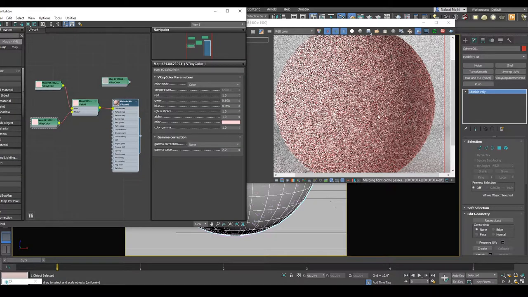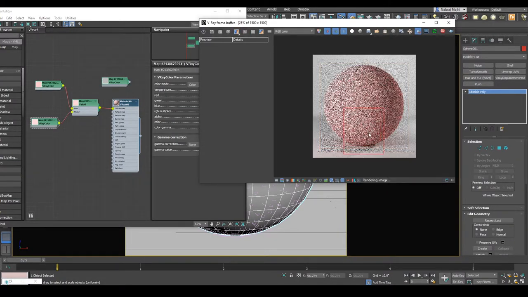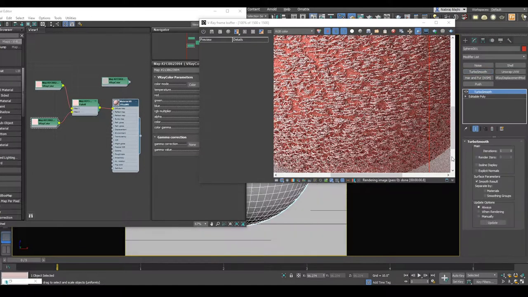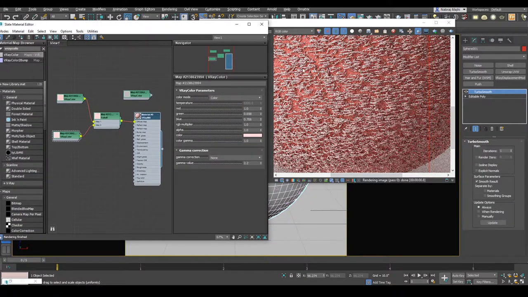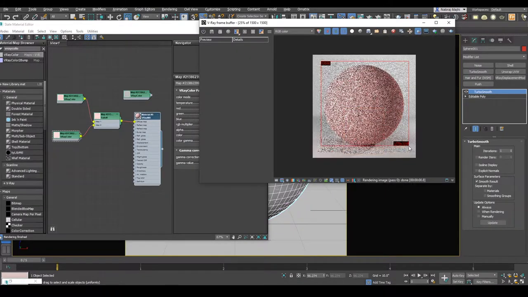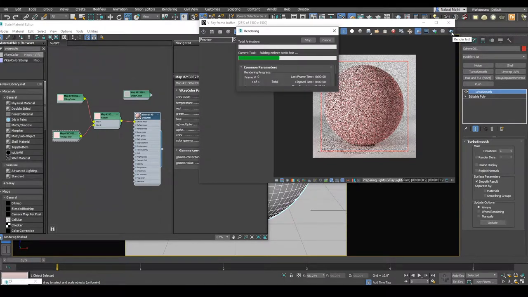So basically our zero twist fur is done here, and let's stop this render and turn on turbo smooth for our sphere. This will also bring some changes in the density of the fur, and let's do a quick render. Let's save it and let's do the quick render. I'll see you guys after the render.